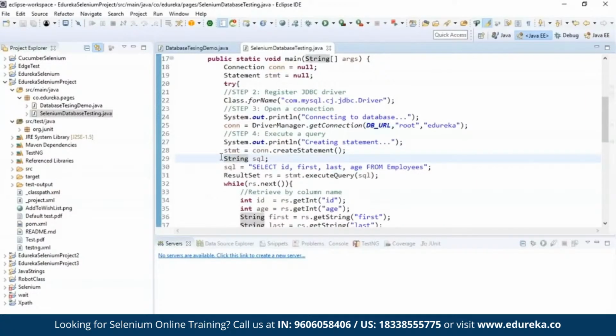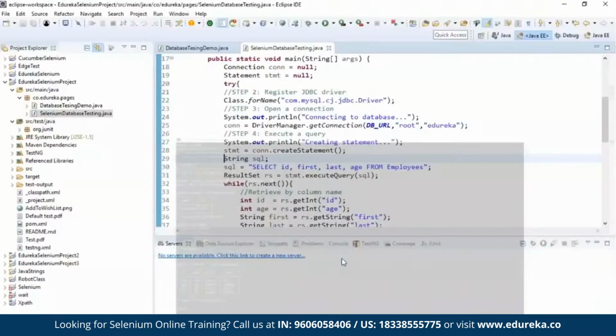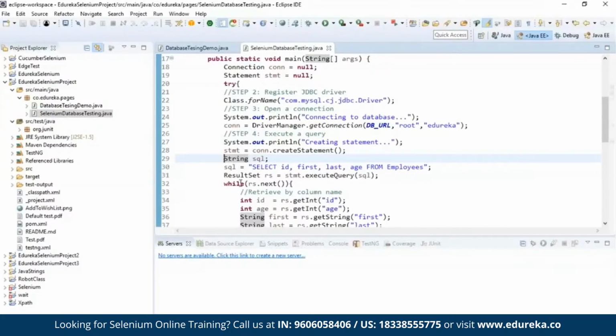So I'm going to create a string called SQL, and for that I'll write my query, that is select ID, first name, last name and age from employees. You can see here it has an ID, age, first name and last name. So in that sequence, it has to get the records from the database.